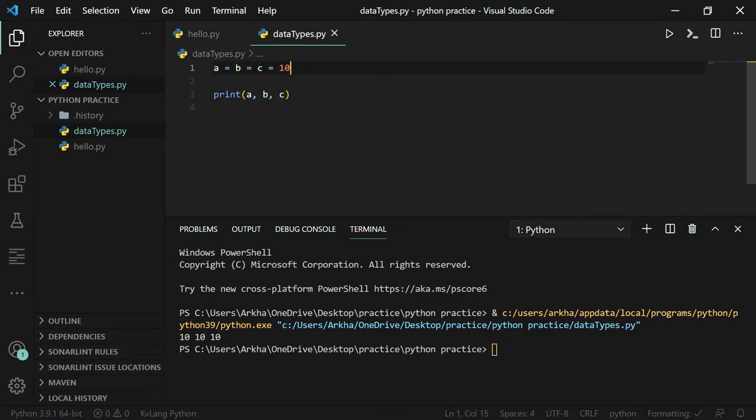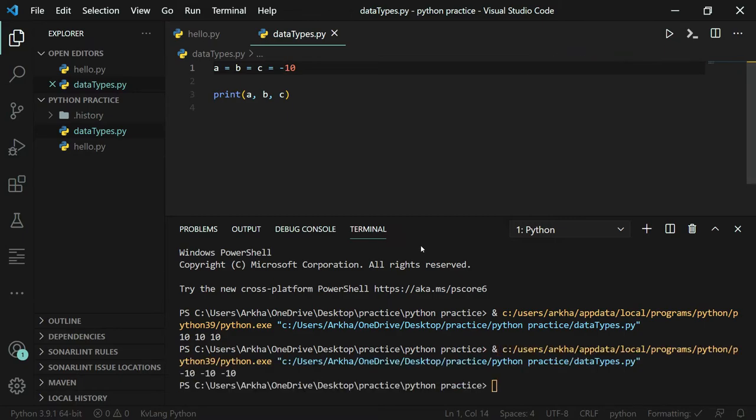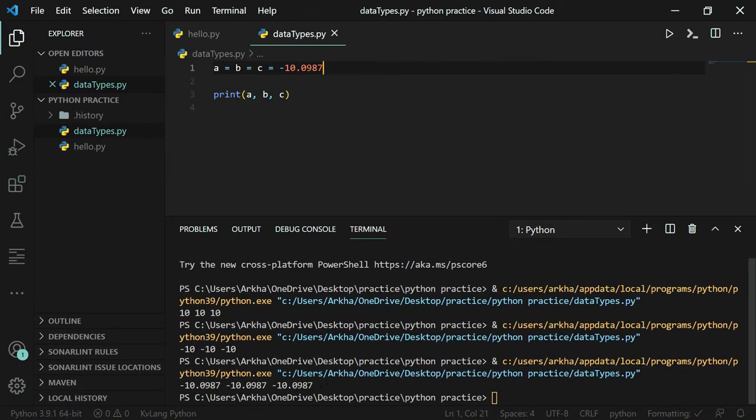So we saw three numeric types in our presentation. This one was the integer. We also saw signed int, so minus 10. We can save it and print it again. So you'll see the change. And we have also seen a decimal point number, that is 0.0987 whatever, and we can again print it. So we see it here. And we have also seen complex numbers.